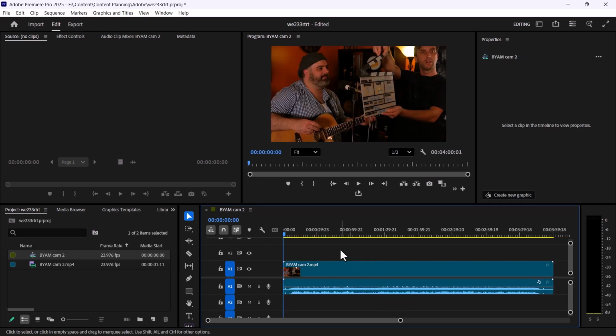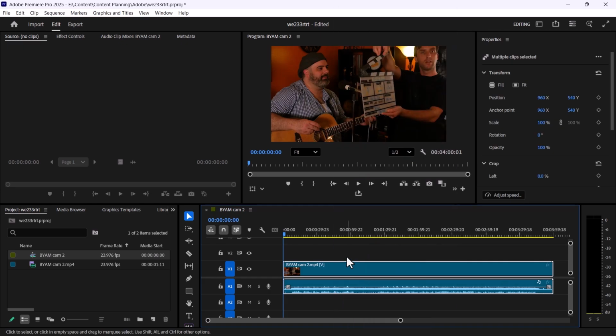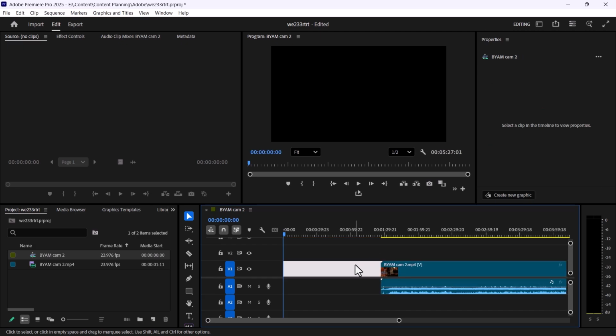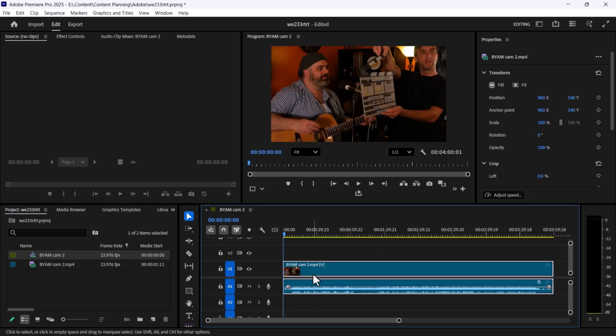If you want to link them back together, select both the video and the audio clips, right-click, and choose Link. They're now connected again. From now on, whenever you cut the video, the audio will cut with it. That's how to unlink and relink audio and video in Adobe Premiere Pro.